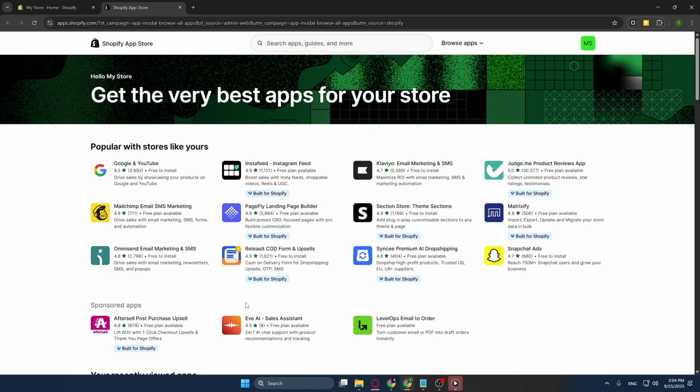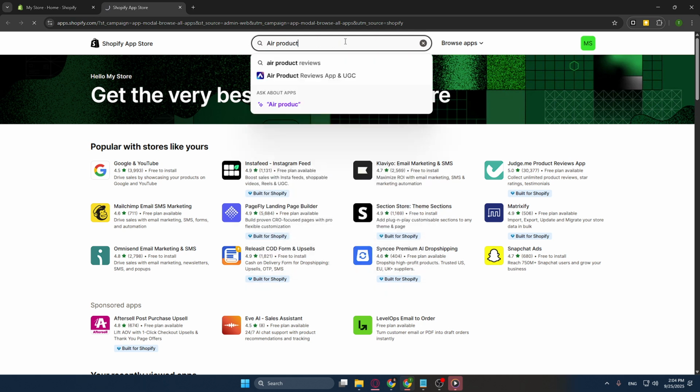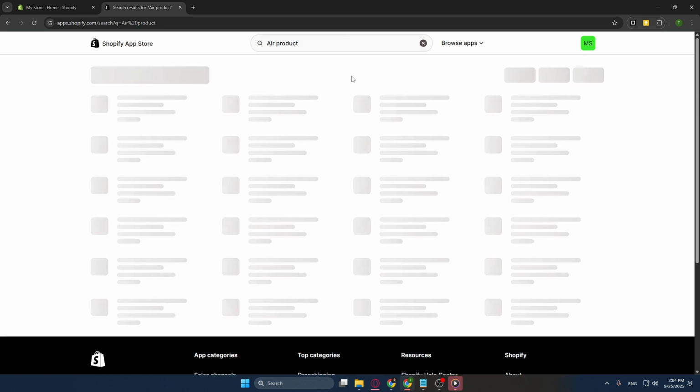Once you're in the App Store, use the search bar and type in Air Product Reviews App and UGC. Hit Enter to see the search results. The Air Product Reviews app and UGC should appear in the results.